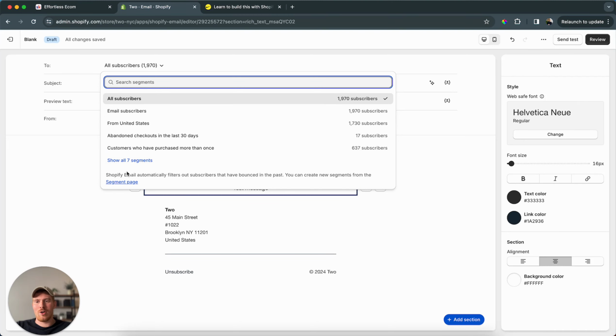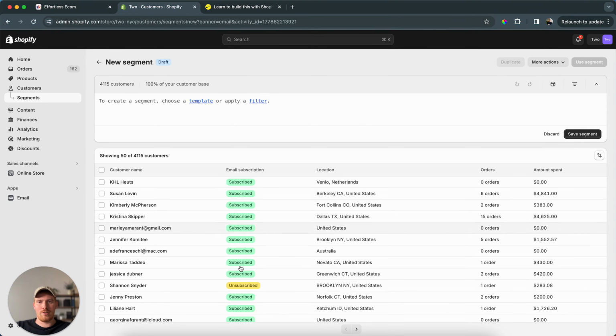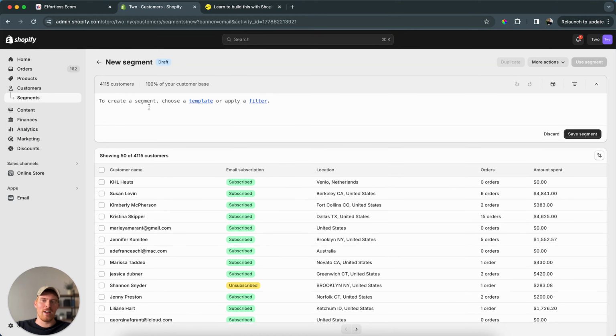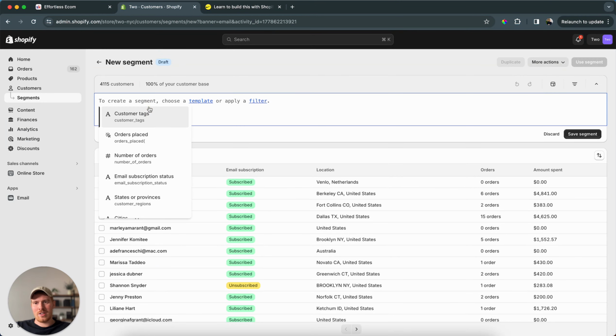In that case, we want to open up the segment page at the bottom. There's two ways to get there. Obviously, you can do it like this, or you can just go by clicking on customers and then segments. And it's going to bring up your entire customer list, and then this beautiful field up here. And it looks a little bit overwhelming because you can actually start typing, and almost, if you're from the programming world, it reminds you a lot like SQL, where you can actually filter by it.